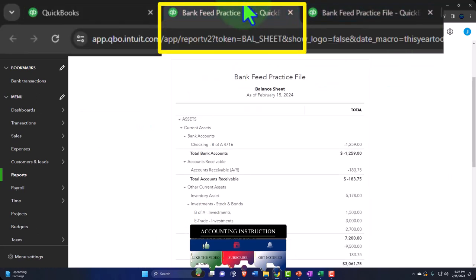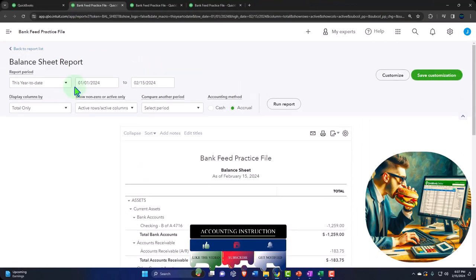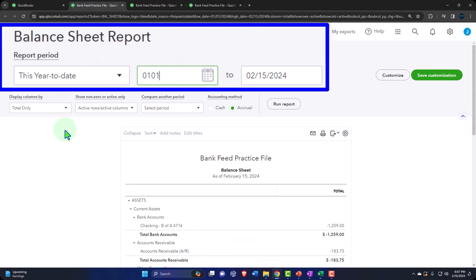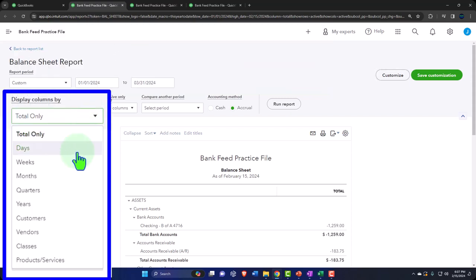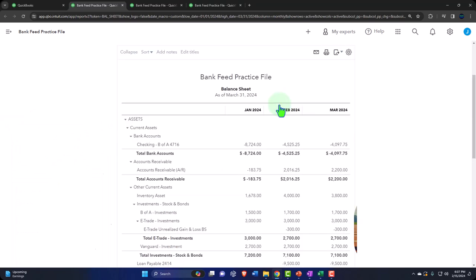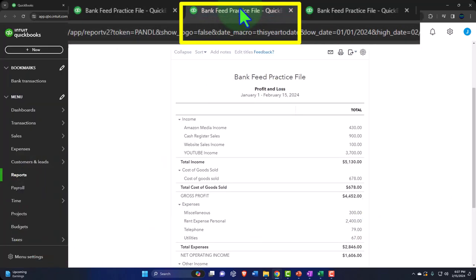Let's tab to the right. Close that hamburger. Put the bun on the burger. Change the range. We're going from 010124 tab to 033124. First 3 months of 2024. I'd like to see each month broken out, months side by side, running to refresh it. Let's tab to the right.